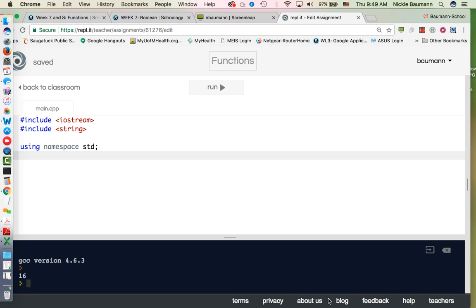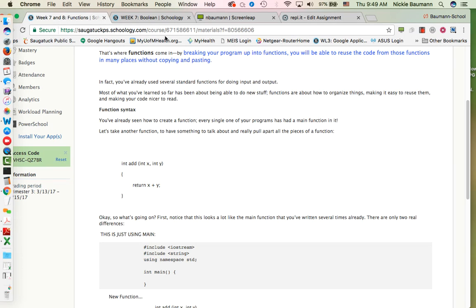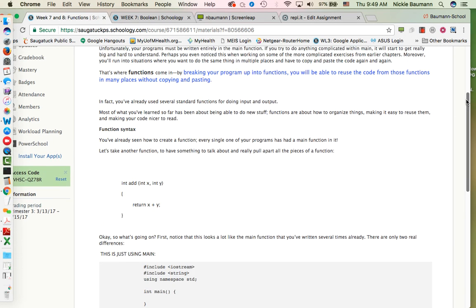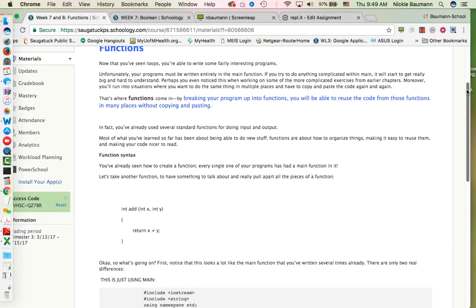Hi guys, today we're going to talk about functions. So in our notes, let's just first start out with a few things. We talked about functions and breaking up our program into sections, so that way we can use multiple functions and we don't have to copy and paste the same instructions or the same code.